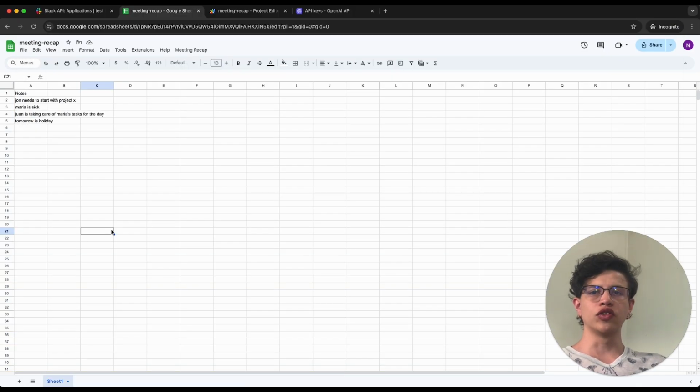So I hope this is useful for you guys. You can use this if you're taking notes on Google Sheets, or maybe you can switch the Slack part and send that to an email. Like if you have an email list with all your team members, that's also helpful. So yeah, that's pretty much it.